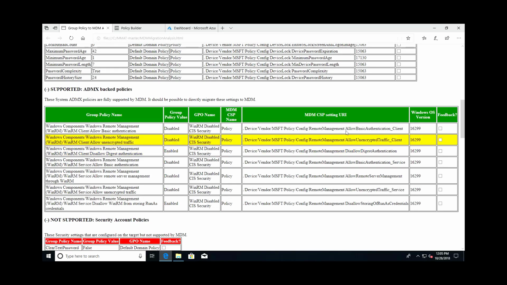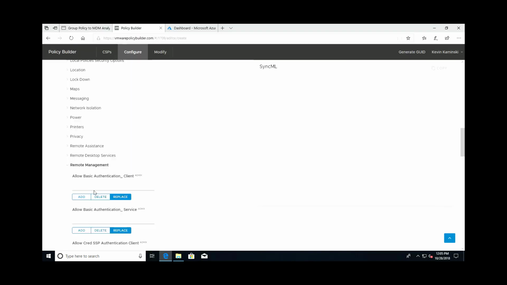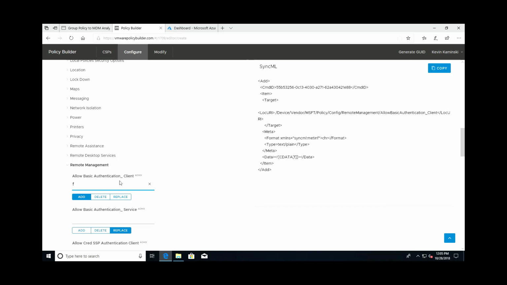So if I go back, we're looking for allow basic authentication client, and we want it to be disabled. So this is where it gets a little bit tricky. So I click add, allow basic authentication client. It doesn't tell me much right now. If I put in something of a value, you notice on the right hand side I get a bunch of XML data, or the SyncML that would be put into AirWatch.